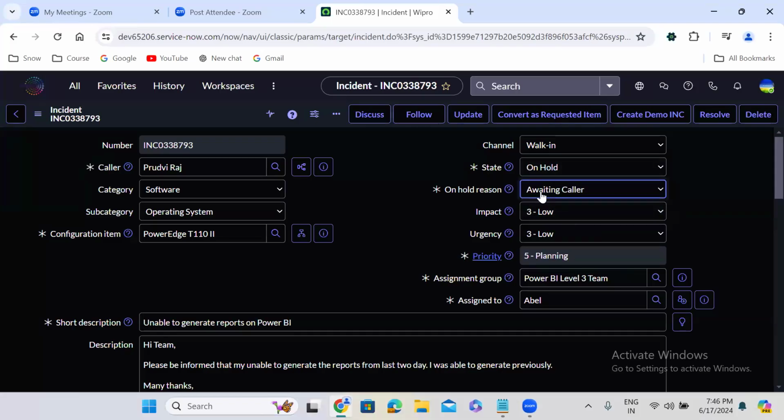That means Able has requested something from Prithvi, but Prithvi is taking some time to provide it. Till the time, he will keep it in the on hold state. On hold state means there is something that is pending from Prithvi. That is why he is keeping the incident in the on hold state. And the on hold reason is also, you can see, awaiting caller here.